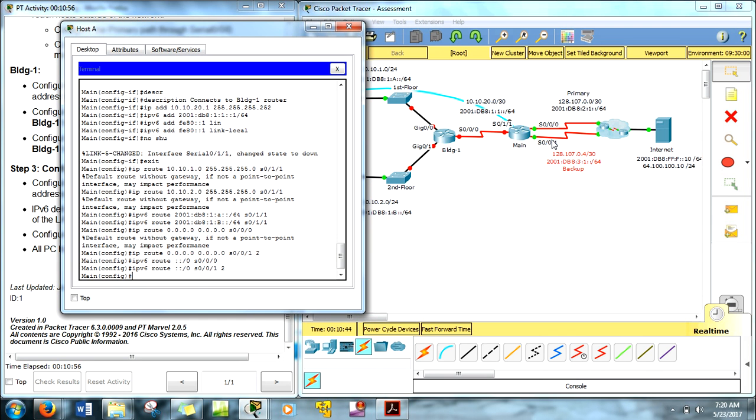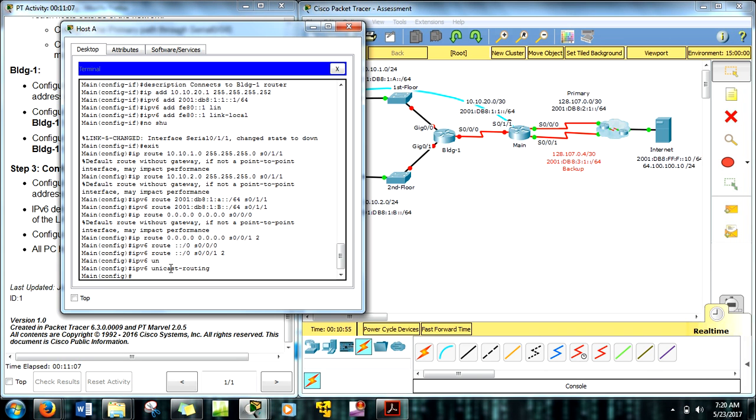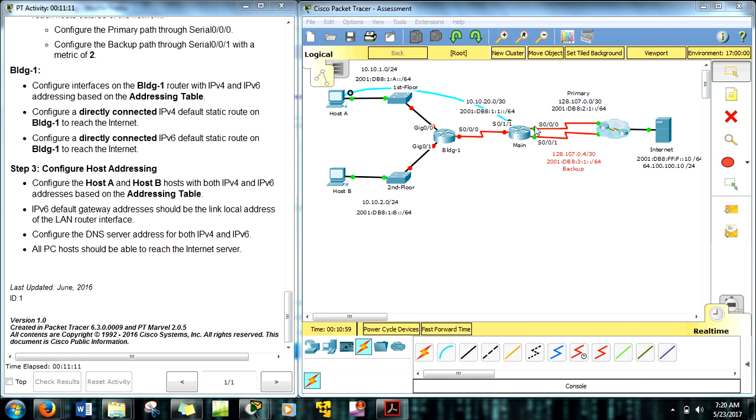So we're going to change over to the building 1 router, but before we do, just to save ourselves some time, let's make sure that the IPv6 unicast routing is enabled. That'll be helpful later, okay? So we're going to do that, and then we're just going to exit out of here.